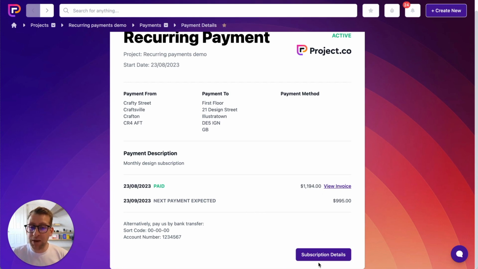So the make payment button has actually changed to a subscription details button, and this is so that yourself or the client can go in and see the details of the subscription, and also cancel the subscription as well. So they have total control over cancelling their subscription, which is obviously very important as well.